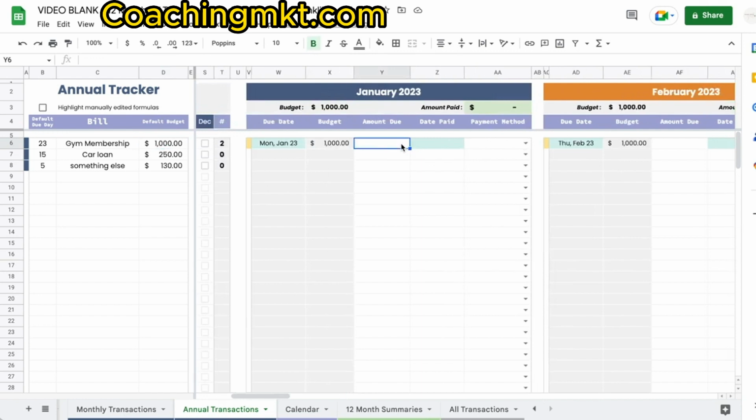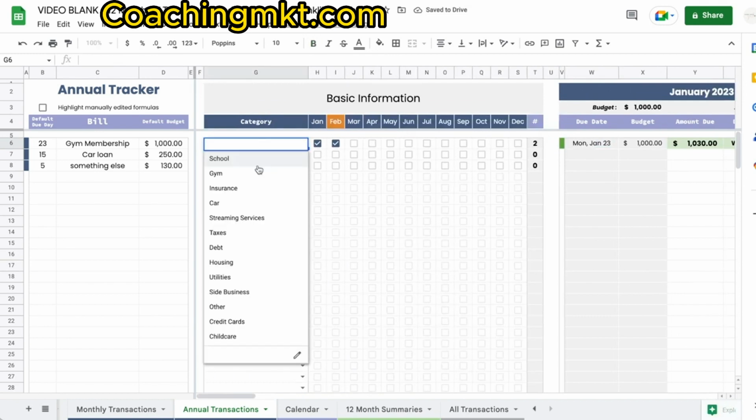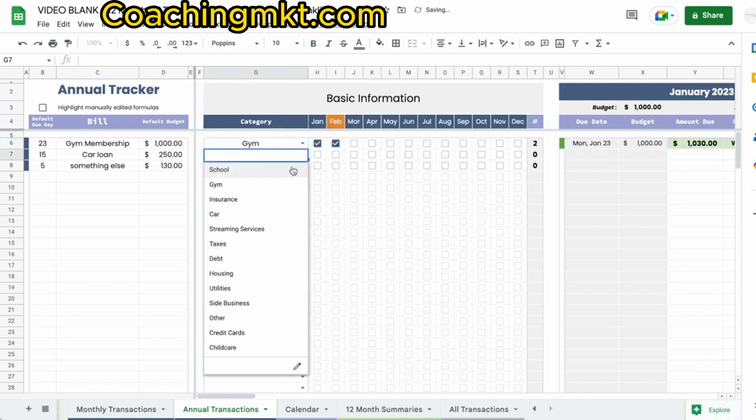So this works similar to the way the variable section works in the monthly tab. So it's expecting an amount due. So let's add $30 extra, and it's not going to be marked as paid until you double click and set a date paid. Once you do that, it gets marked as paid, and you can also manually assign a payment method. And you can also choose to assign a category to each of these bills.